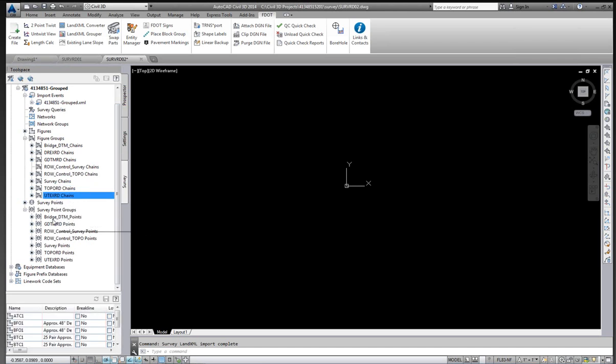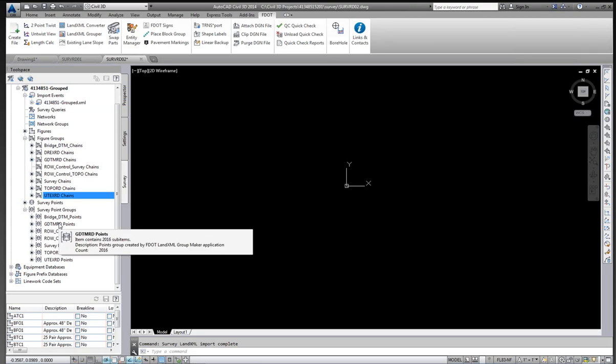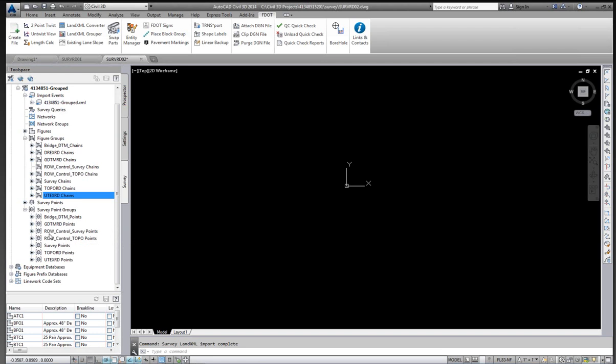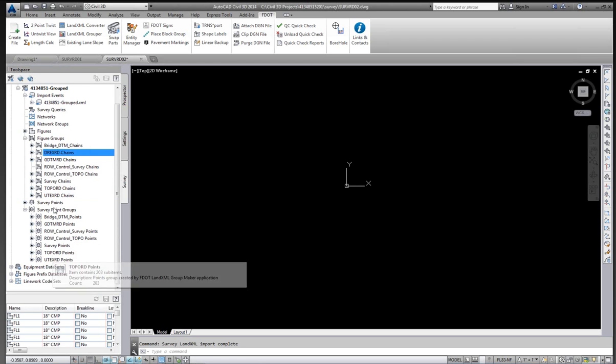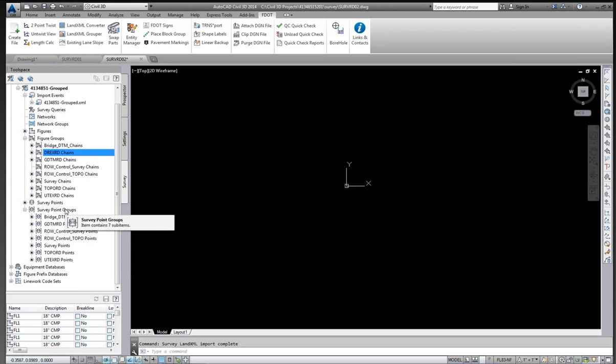Under the survey point groups, we have bridge DTM chains. We have the DTM points for the ground, right-of-way control survey, right-of-way control topo, which is the Topo RW, and then the Topo RD and the utility points. Notice you don't have any drainage points. There's a drainage chains, but there are no drainage points because there were no drainage points in this file. So it only groups and imports what is actually there.